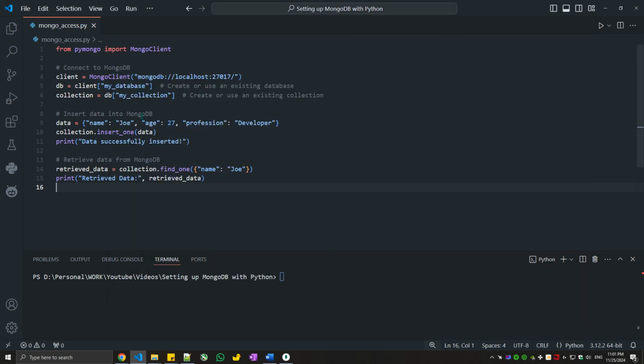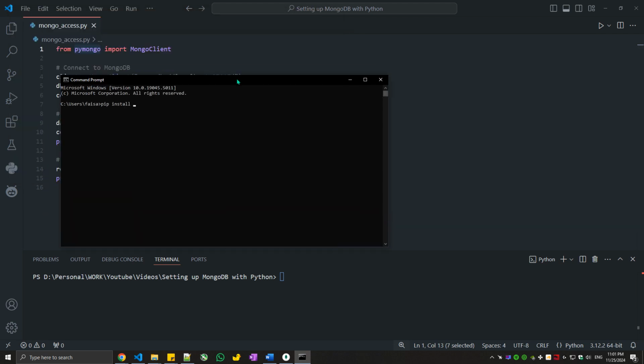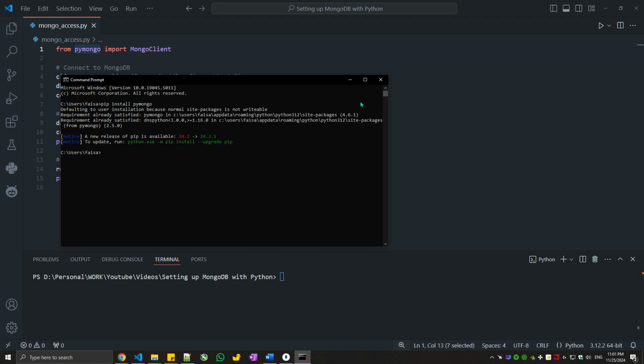Now we're going to go to our Python script. This Python script is quite simple. All it does is connect to MongoDB. Obviously, you need PyMongo. So to install that, you want to go to your CMD, type pip install, and basically put the name of the library, PyMongo, and you just hit enter, and it will tell me that it's already satisfied because I already have it installed.